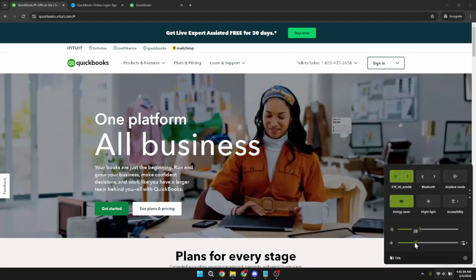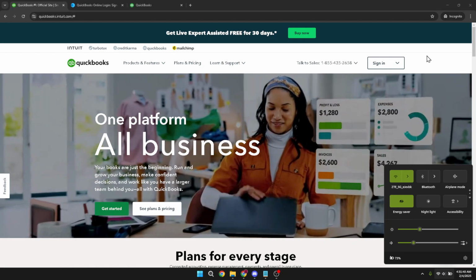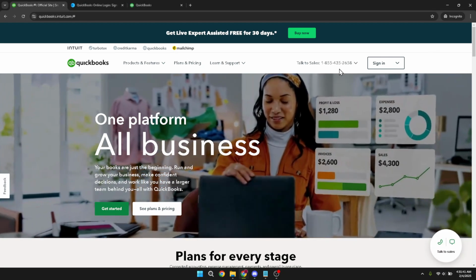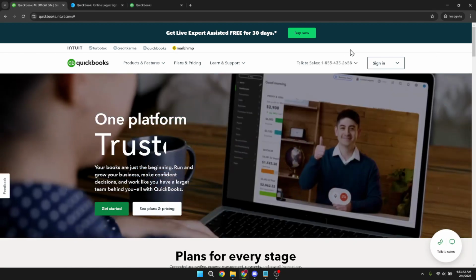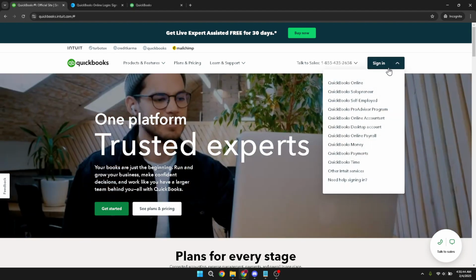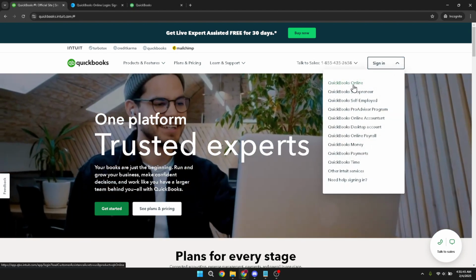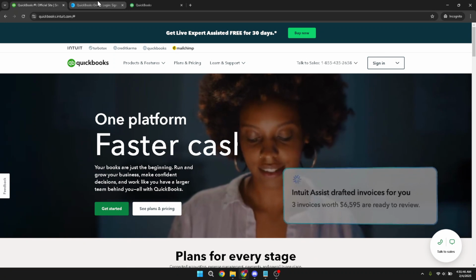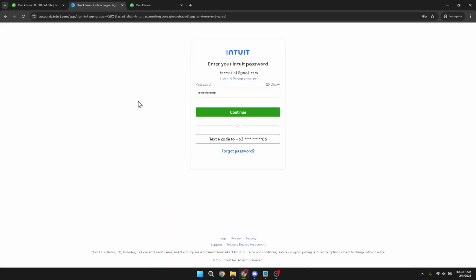Open your web browser and navigate to the QuickBooks Online sign-in page. Once there, you'll see an option to sign in. Click on that and then select QuickBooks Online from the list of services. This ensures you're accessing the correct platform for your needs. Next, you'll need to enter your credentials. Carefully input your username and password, then click Continue. Double check to make sure you've entered everything correctly to avoid any sign-in issues.